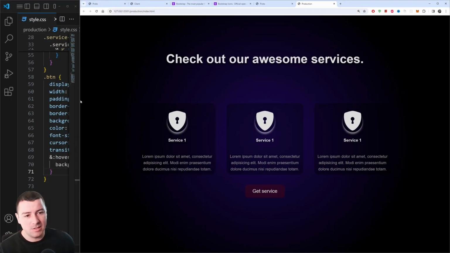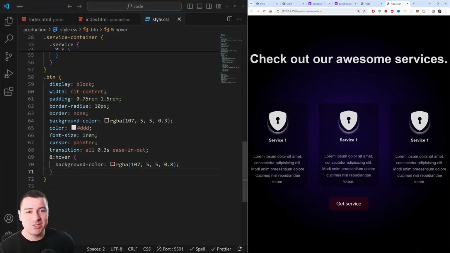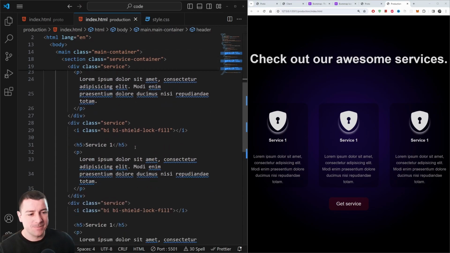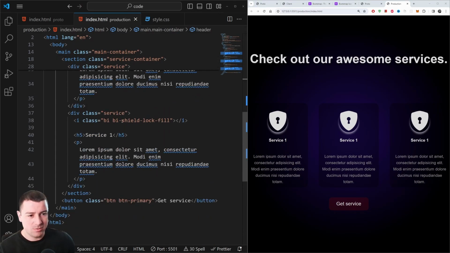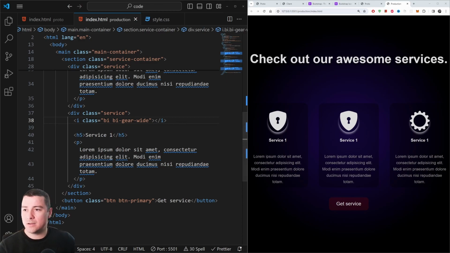Oh wait, let me just change the icons. I did promise that I'm going to change the icons. So let's go back here. And the last icon will be BI, dash gear and dash wide. Okay, there's a gear icon.